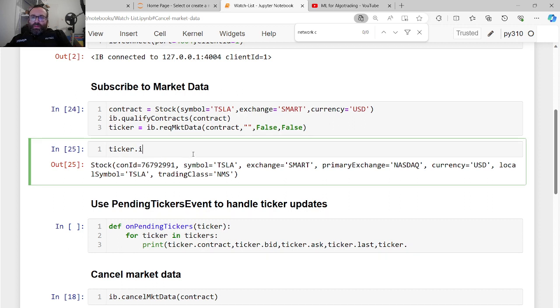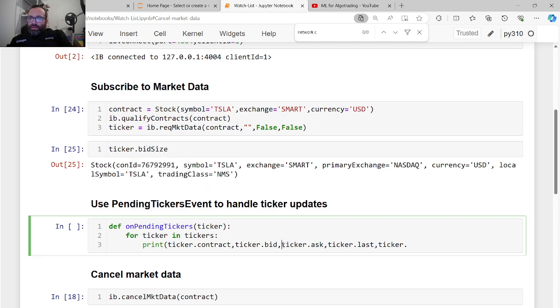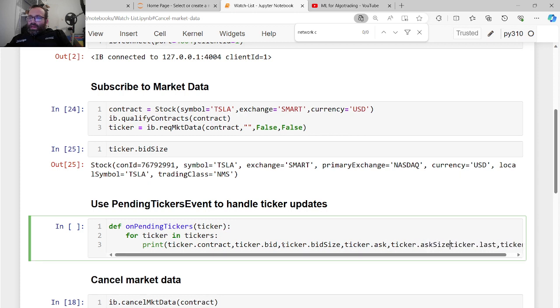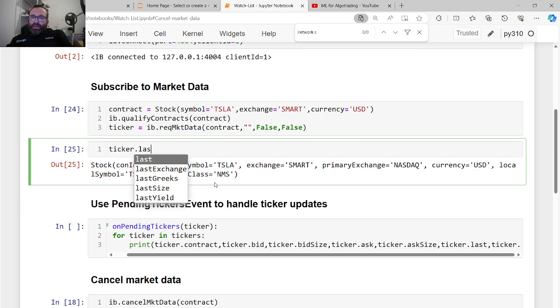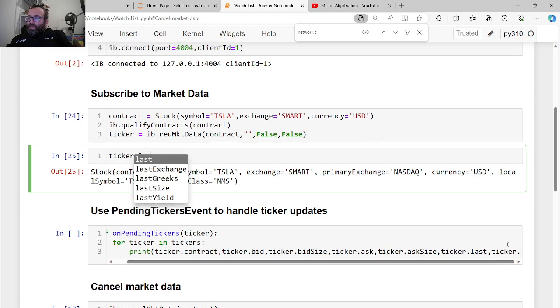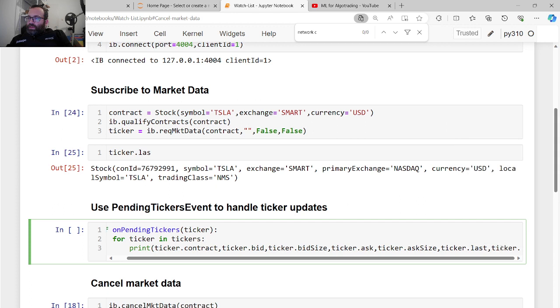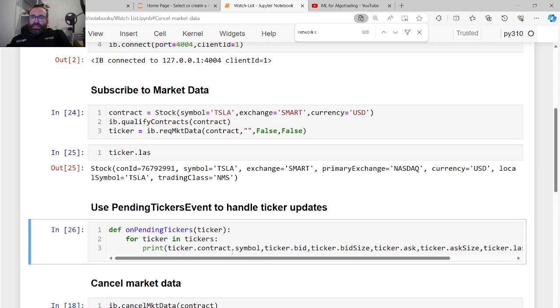Let's see the names. Ticker.bid, bid size. So let's do ticker.bidSize, ticker.askSize, and then last size is ticker.lastSize. Okay, and let's just print these things. I'll do ticker.contract. That's simple. Let me show you guys how this looks.